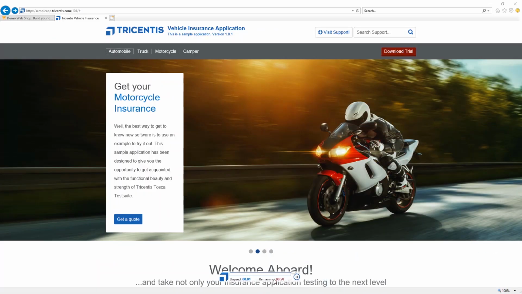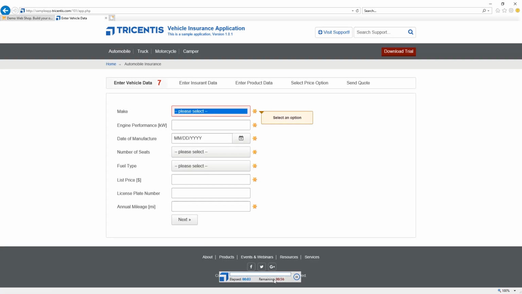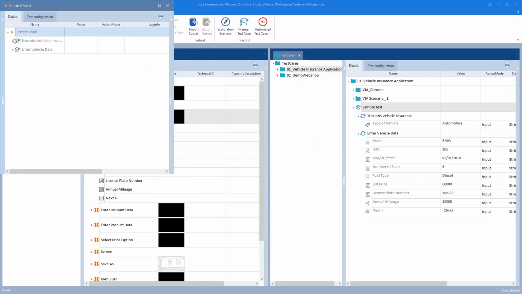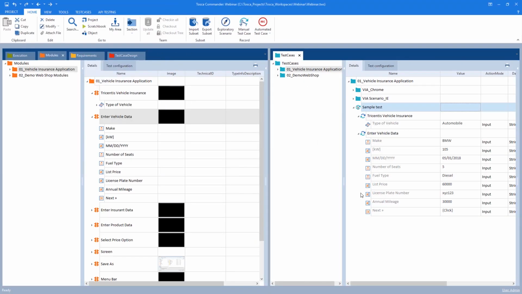So there's my progress bar. And you can see Tosca is entering all the data, and that's it. And that's how it automates, and there I have a successful test. So Tosca lets me know the test was successful. But now what happens? So this is great.